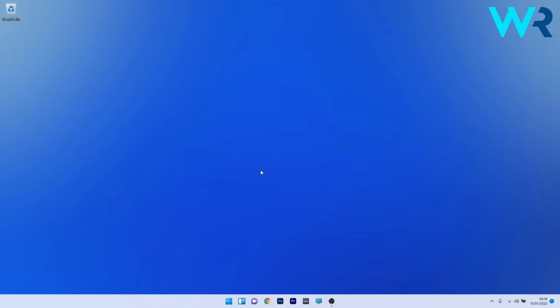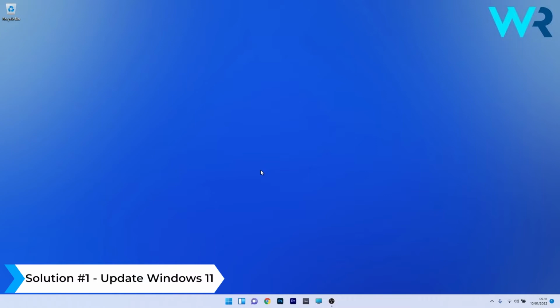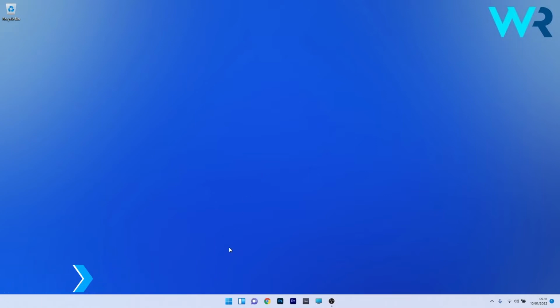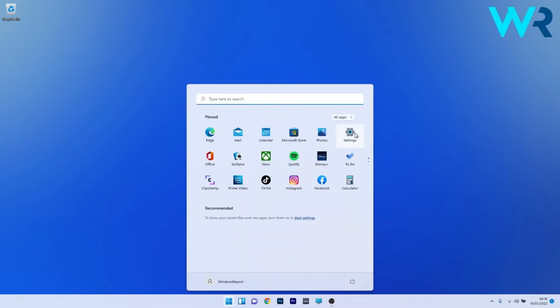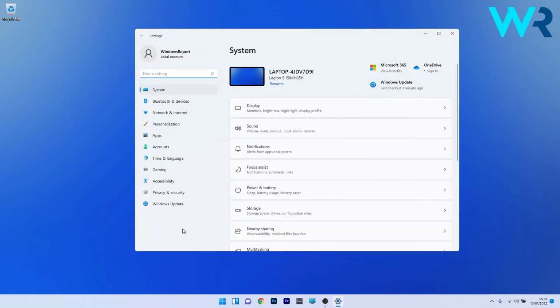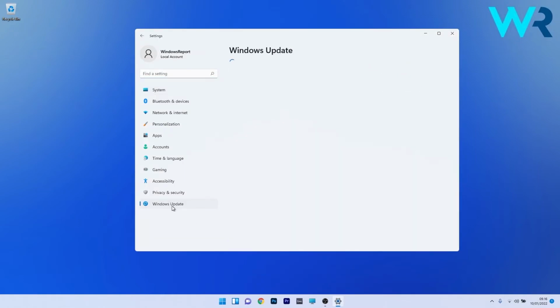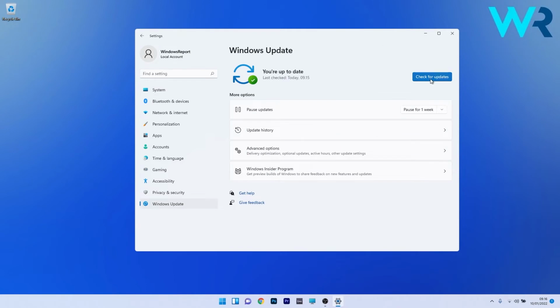So the first solution that you should always take in consideration is to update Windows 11. To do this, press the Windows button, then select the settings icon, and then on the left pane make sure to click on Windows Update. Now on the right side select the blue Check for Updates button, and now Windows will try to find the best possible updates for your PC. After installing them, just restart your PC and check if the issue still persists.